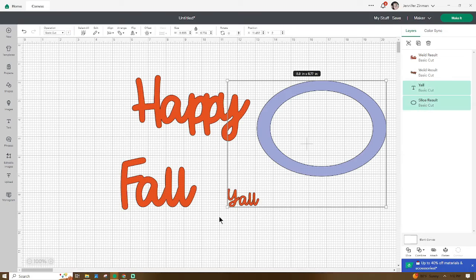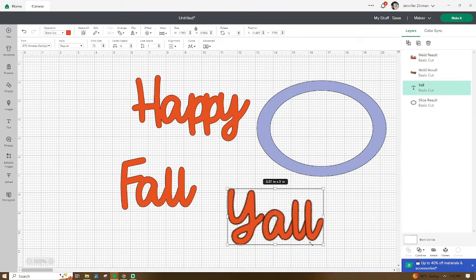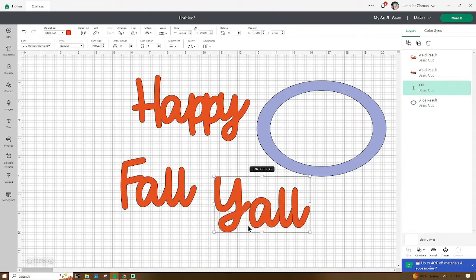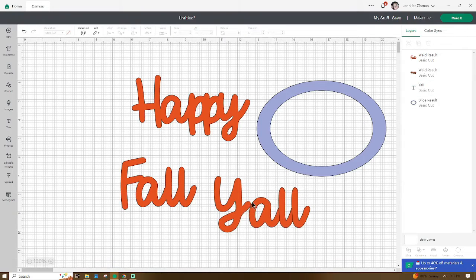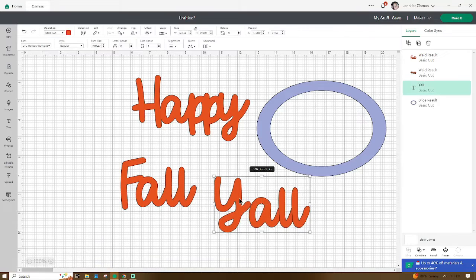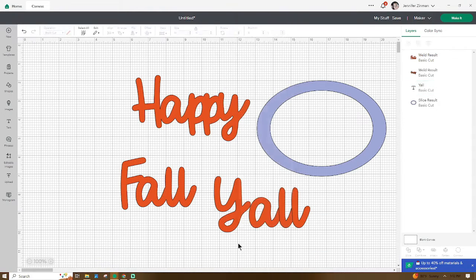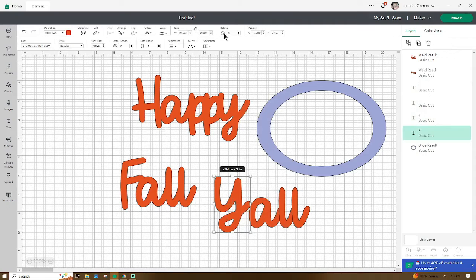And now we need to do the y'all. Let's make sure it's all connected. And if you look, we have a little space there where it's not connected. So let's right click, ungroup, and then let's scooch that Y to the A.